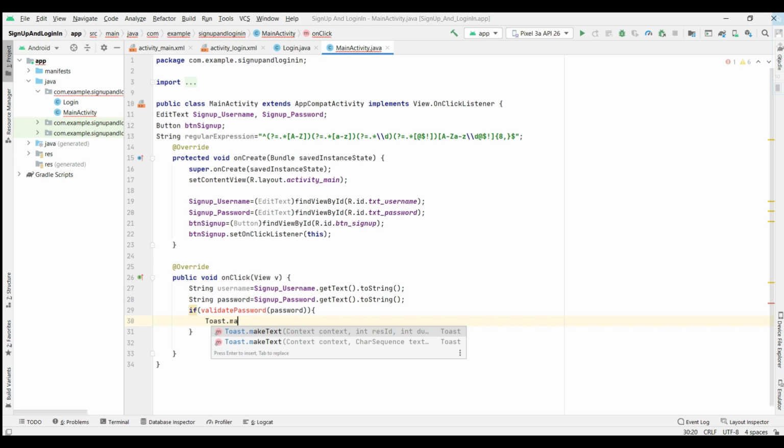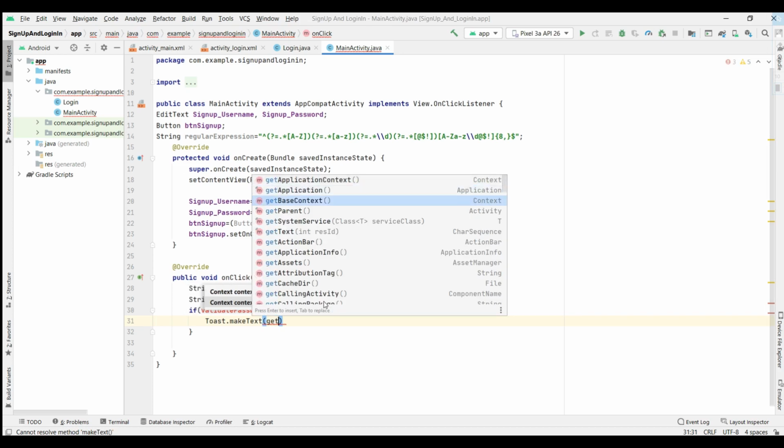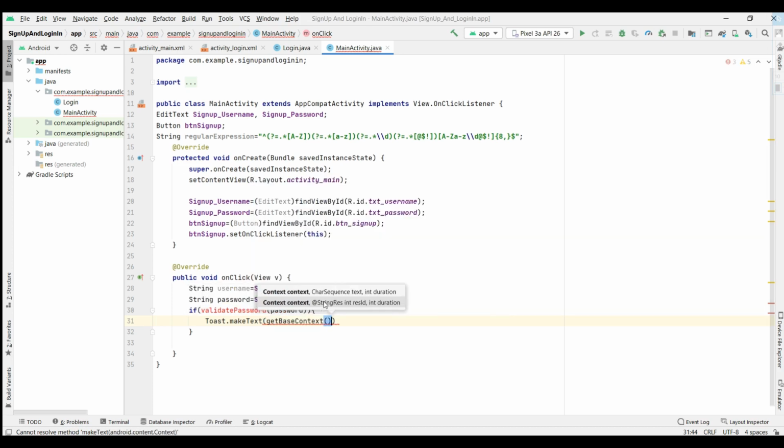So toast dot, I need to give some text, right? So make text. You can make use of any one since it contains certain parameters like the text you need to give, the context class along with the context, the resource id or the character sequence, and how long the message needs to be displayed. So toast dot make text, and that should contain certain text. I'm going to make use of get base context, and the text it needs to display, I am going to give as valid password.